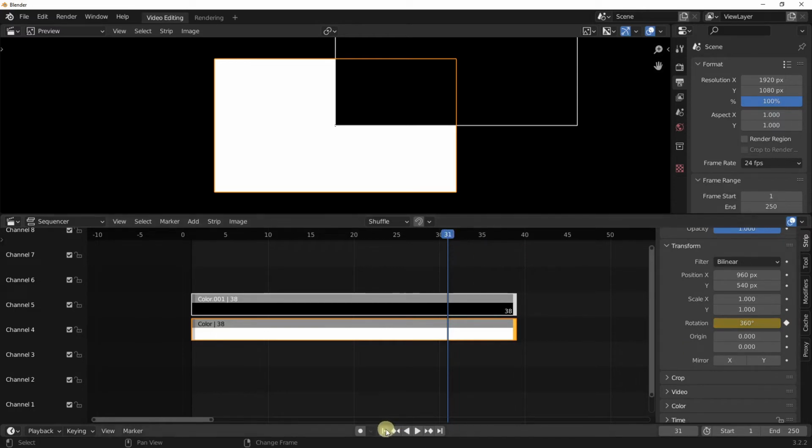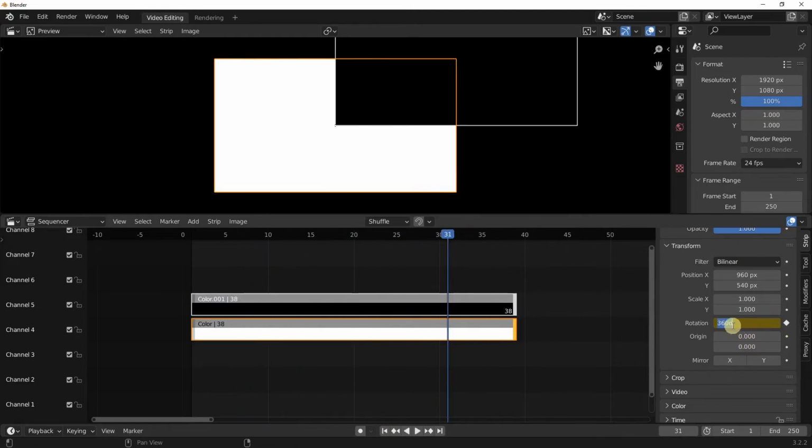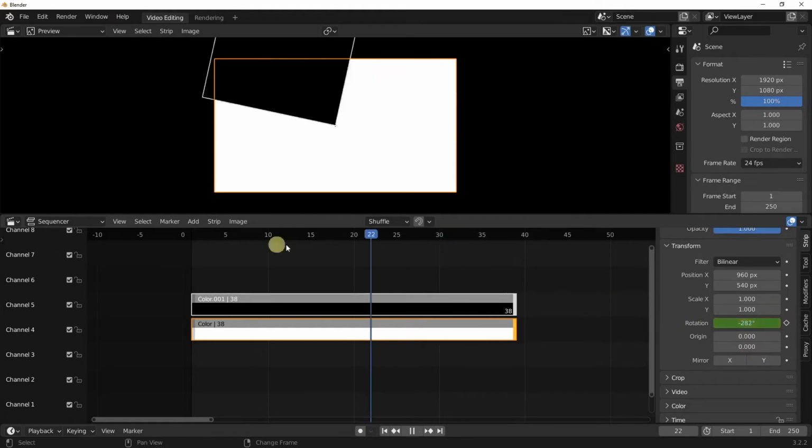And now if we drag through, you can see we have the black color strip rotating around the center of the view. Right now it's going counterclockwise, but if you want it to go the other way, just type in -360 degrees on frame 31. I'm going to replace that keyframe to update it, and now it goes clockwise.